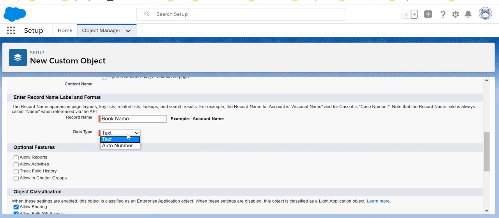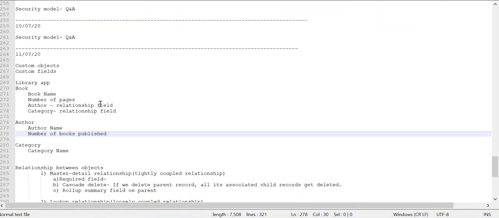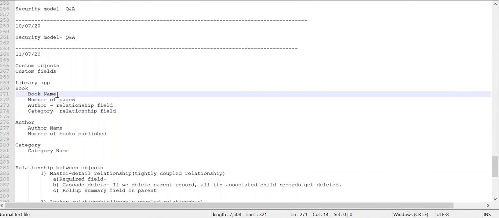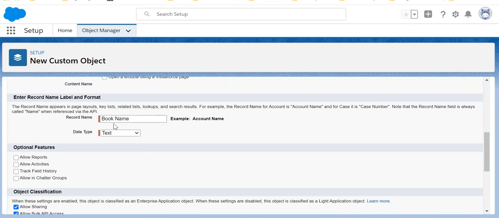Then data type. Data type has two options here, text and auto number. If we keep the data type as text, it means you can enter any text value in the field, which is what we want. So on book object, if you see, we need book name field where we can enter name of the book. So we need data type as text here.